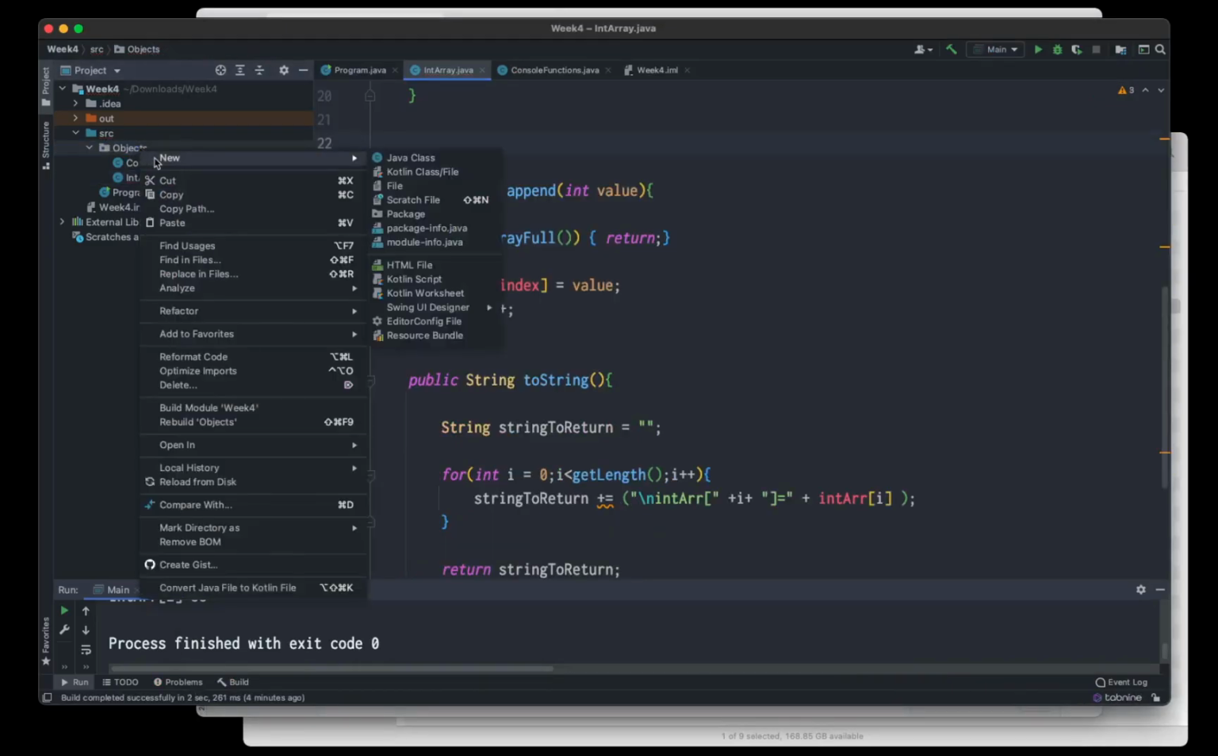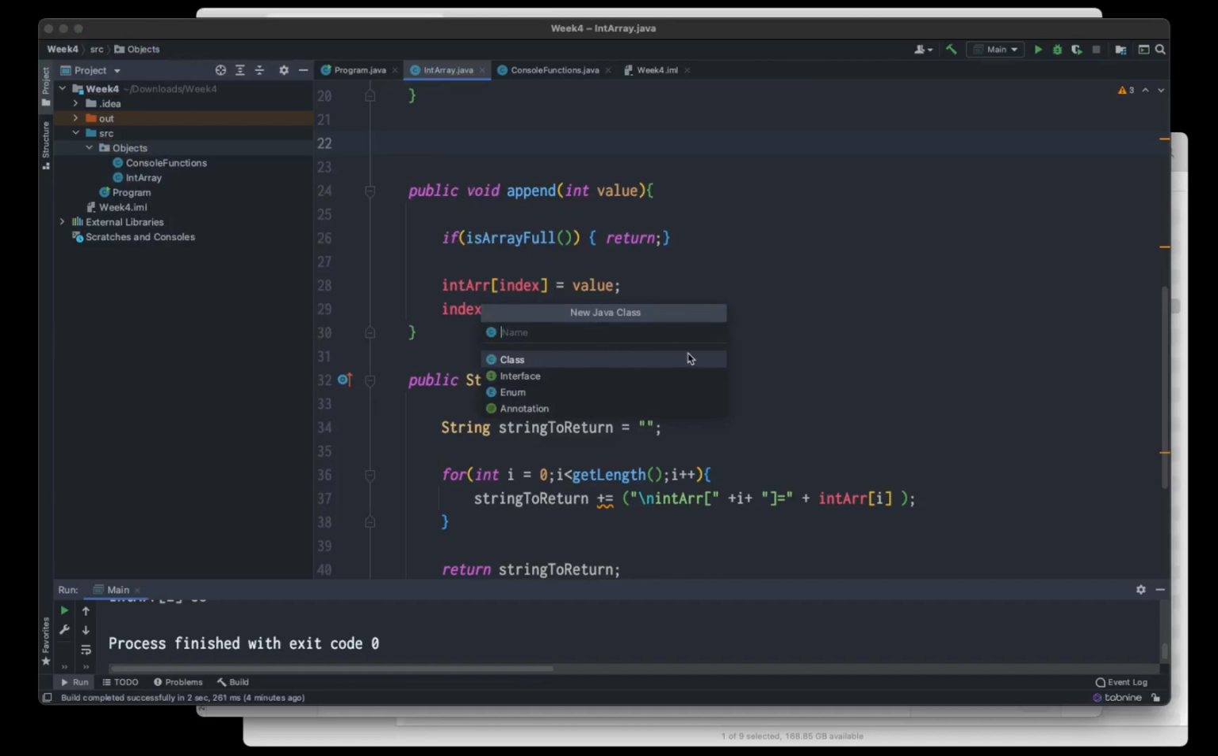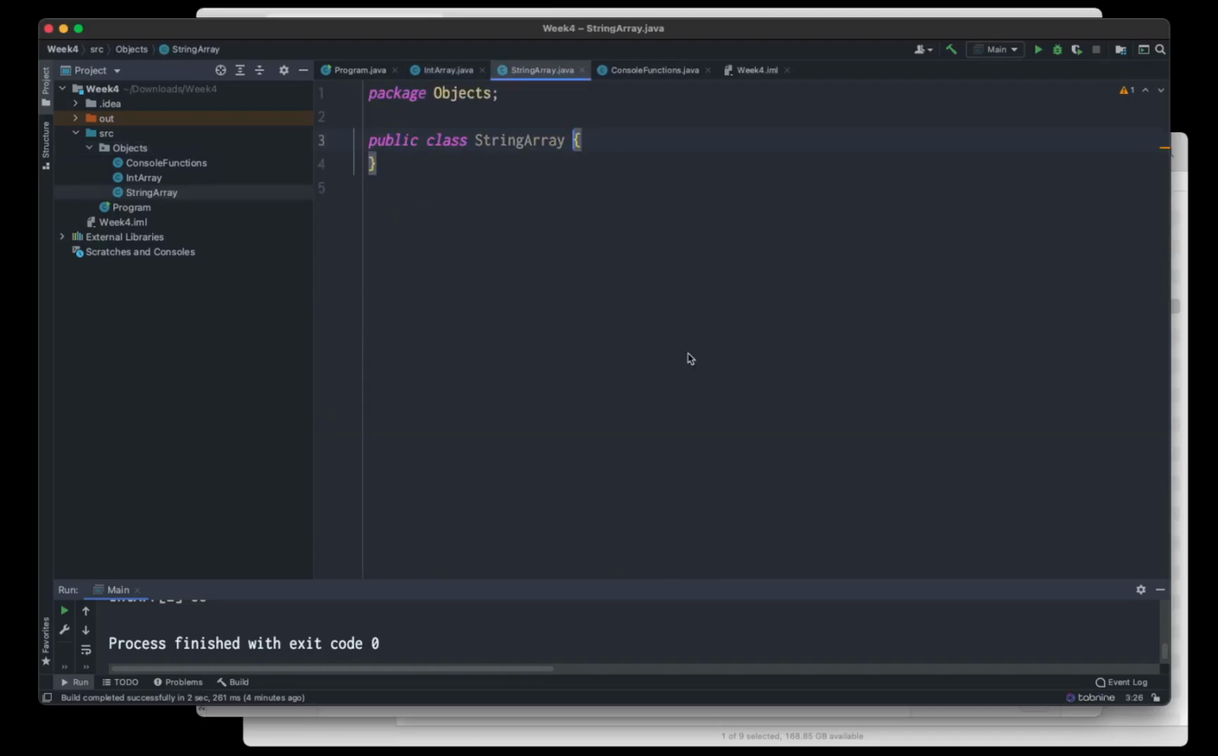Right, so create a new Java class in your objects, and you could call it string array. I think that's not reserved, so you could probably get away with that. You could call it S array, whatever you feel is appropriate. What are you storing in it? Not an integer array, but a string, square bracket, str array, something like that. So go back through the integer array stuff and work out how to do the equivalent thing for a string.